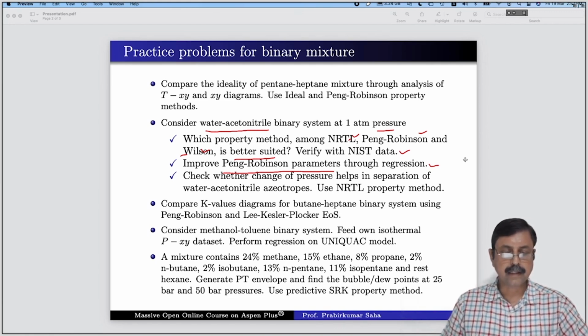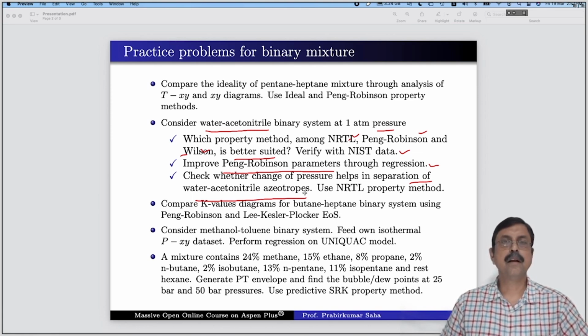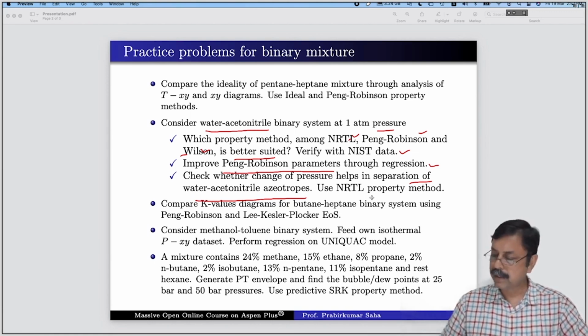And then the third task is we have to check whether a change of pressure helps in the separation of the water-acetonitrile azeotrope. Here we expect that the system will have an azeotrope, and if we need to perform distillation in order to separate water and acetonitrile, then whether changing pressure will help. So that we have to check, and for that task we have to use the NRTL property method.